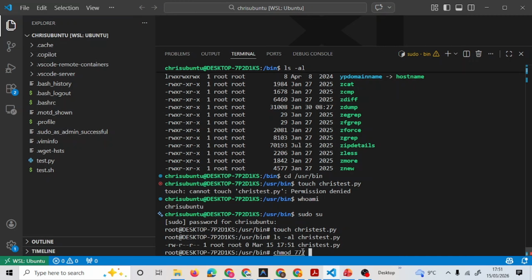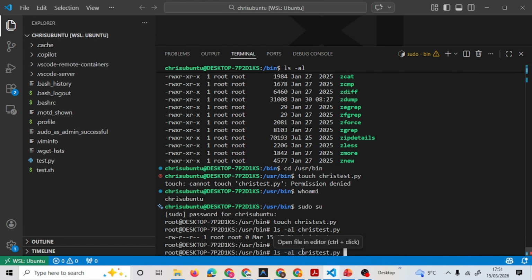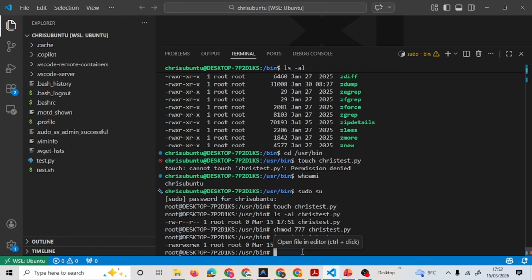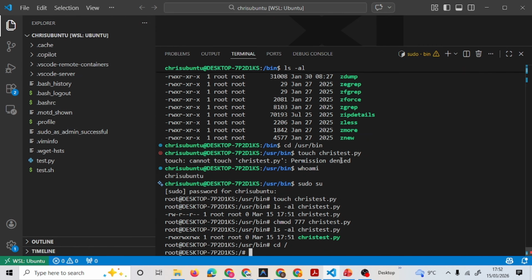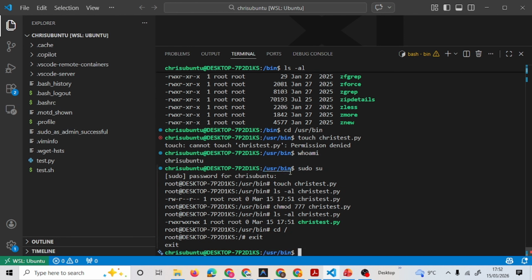So if I apply these permissions against that file and then check the file information now, all the permissions are there for everybody. Any user can read this file, can modify the content of this file, and can execute the file. So let's go back to cd slash now. Sorry, I'm still the root user, so I'll just type exit. I've logged out as the root user and I'm now back as my user.